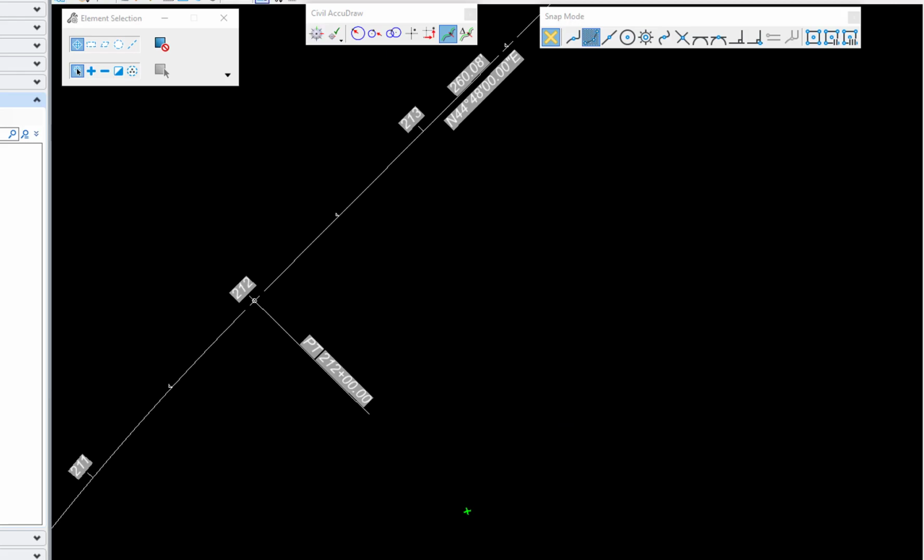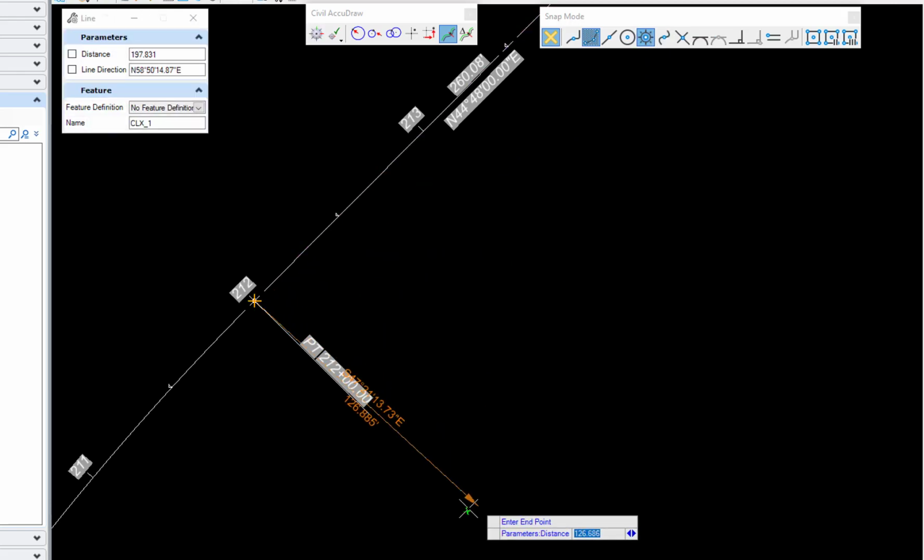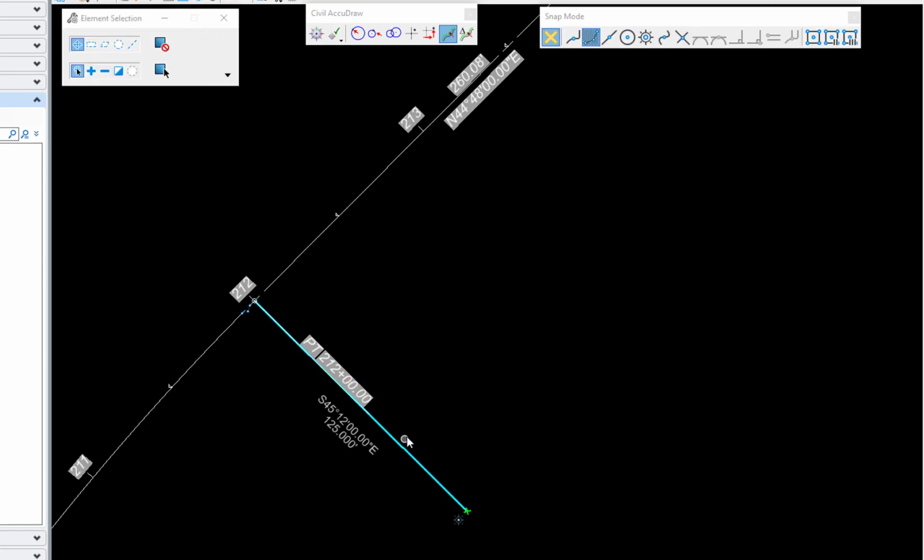And then I'll repeat the process for placing that line between there. And again, when I review the rules to this line, now we'll see that the bearing of this line that I placed is actually exactly 90 degrees from the bearing of my centerline tangent.